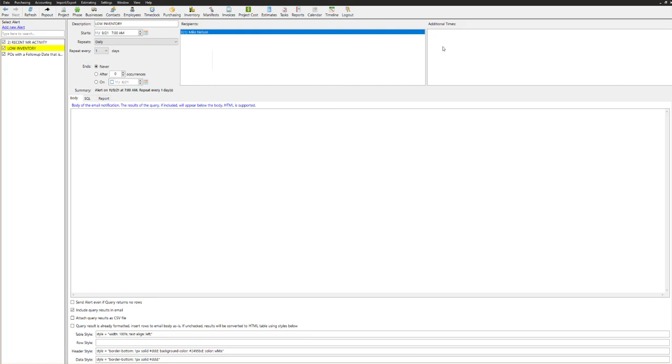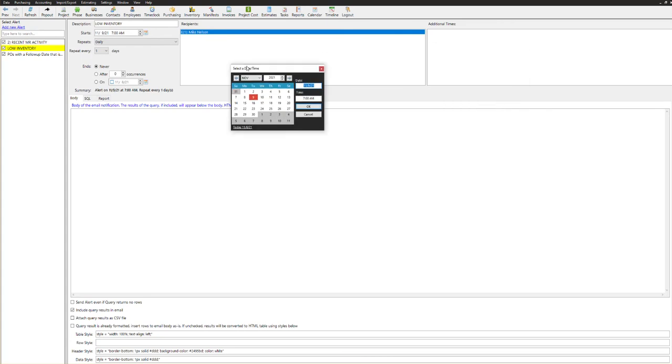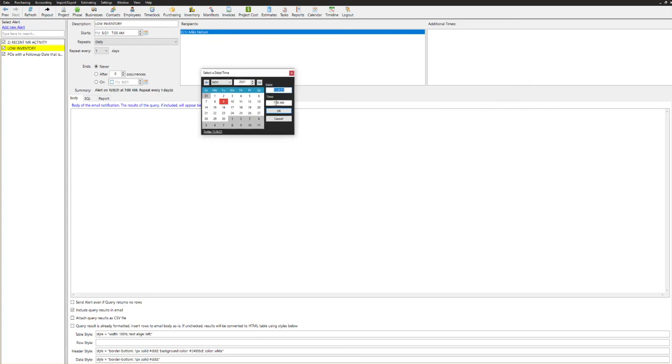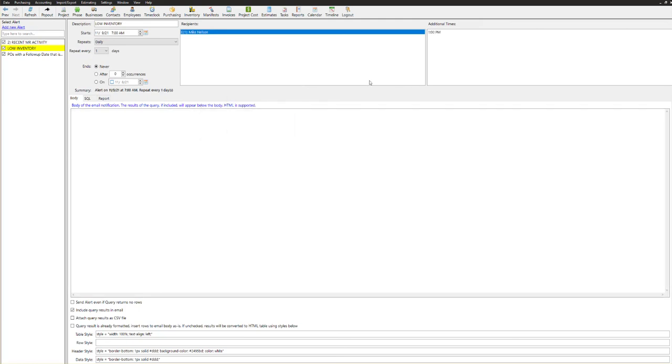In the additional times, I could have this send out another time of day. So I have it coming at 7 a.m. I could also have it, maybe we want this low inventory to be sent out after lunchtime. So maybe I will say I also want it to be sent at 1 p.m. So now this alert will run at 7 a.m. every day and 1 p.m. every day.